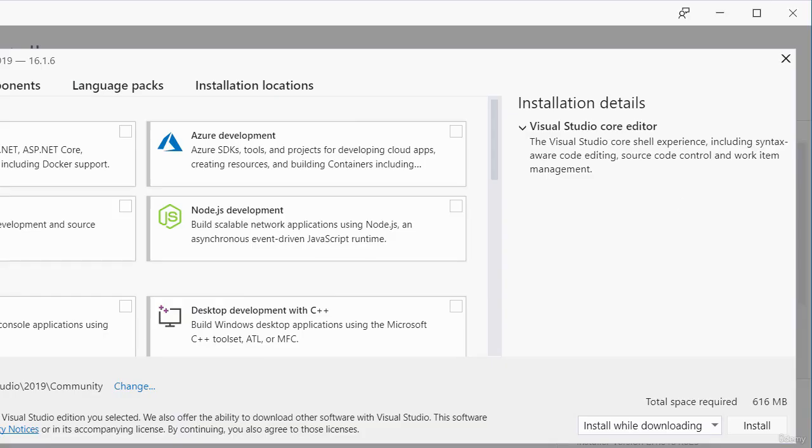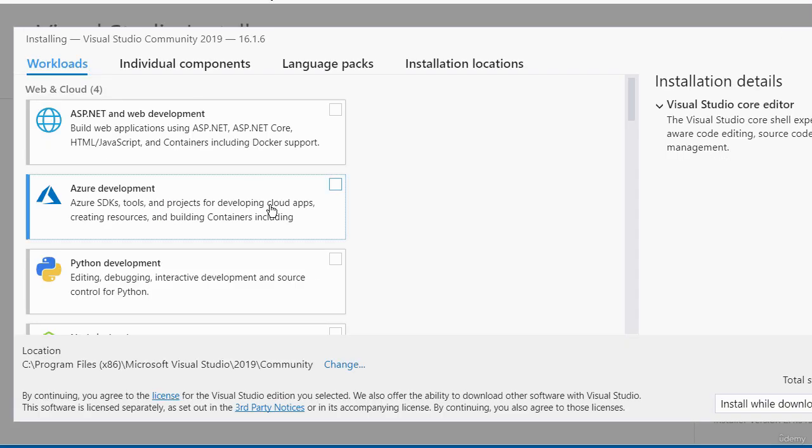By default, Visual Studio will install the Visual Studio core editor, which is this editor here. And then here you can add individual components of the workload that you want to use. At the moment, it tells you the total space required is just 616 megabyte. That is if I'm only installing the Visual Studio core editor. However, if I'm going to add workloads, the total space required will also increase. So you can add workload based on the type of project you want to create.